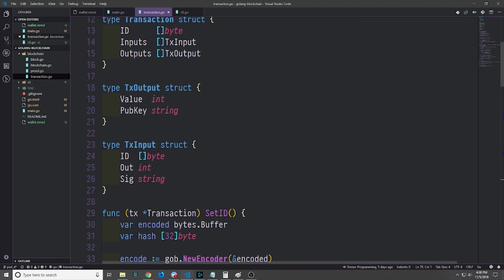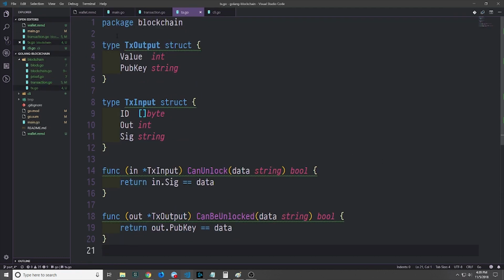Let's also refactor our transaction file. Specifically, I want to refactor the TX output and TX input structures and their respective methods. We can just grab the two structures and their two methods and copy and paste them into a tx.go file inside of our blockchain package. The main purpose for doing this is for the next tutorial because we will be expanding upon all the logic for these two structs quite a bit, and so it makes sense to put them in their own file.